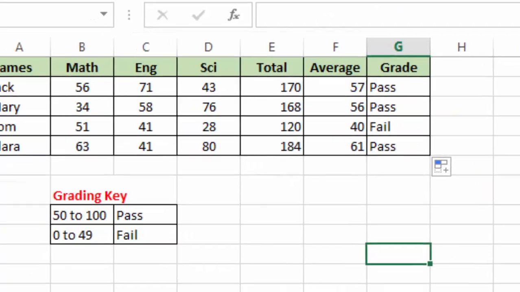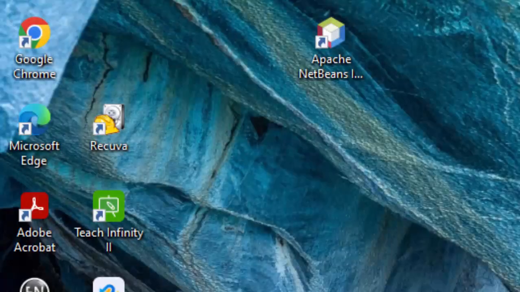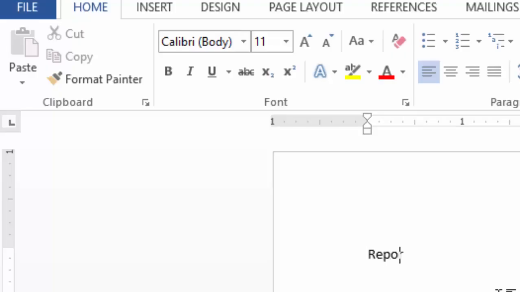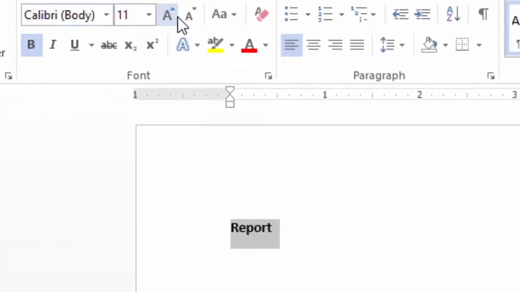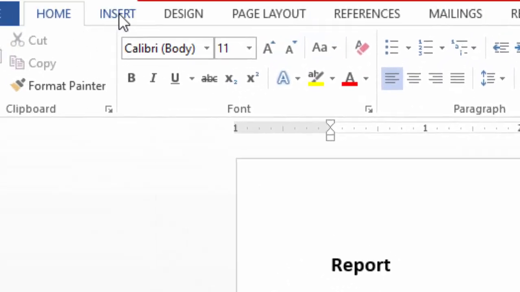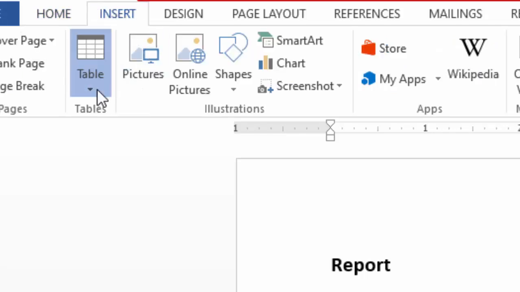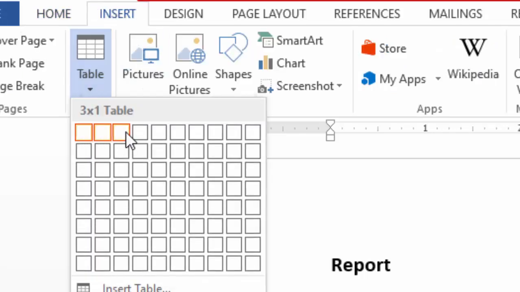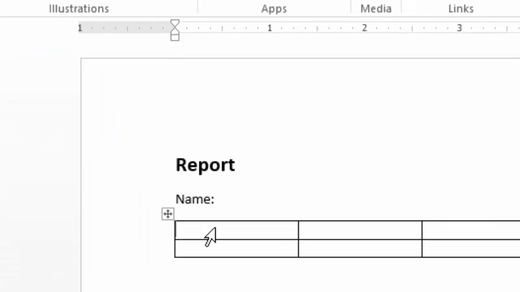Now I want a report. To get the report, I will go to MS Word. And in the report, remember, I will have student name here. Then we are doing how many subjects? We are doing 3 subjects. So I will insert a table here of 3 subjects. Then we have average and grade. As simple as that.